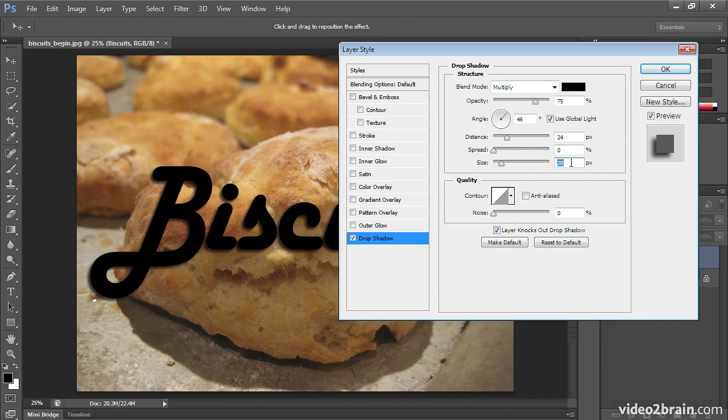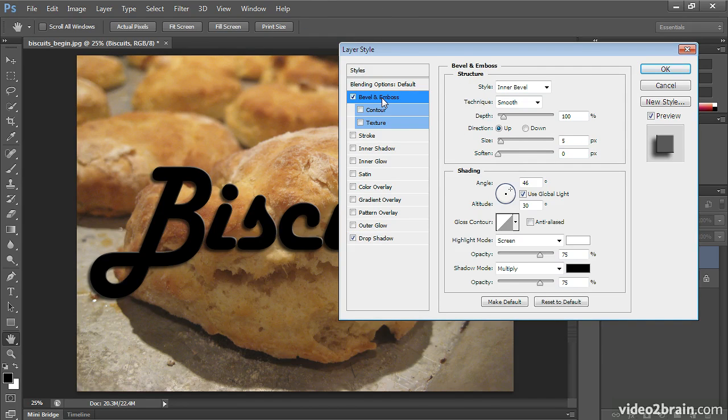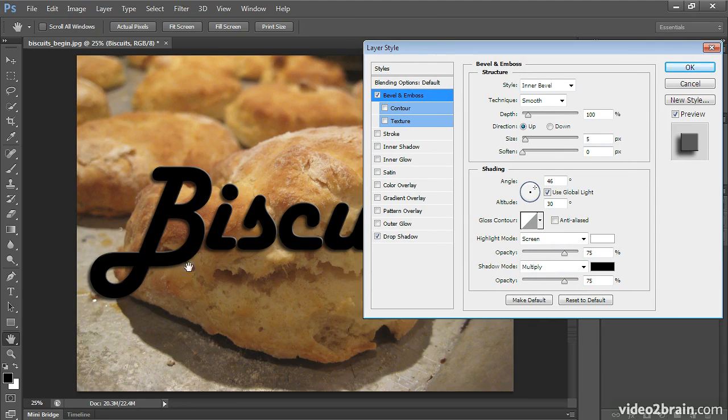Now I'll give it just a little depth with bevel and emboss, but please don't go nuts with these. Just because there's a button doesn't mean you have to use every effect. If you use an effect on type, use it thoughtfully. Make sure you're conveying some sort of message by using that. In this case, I want it to look like the word biscuits is stamped into the image, so that's why I'm choosing bevel and emboss.